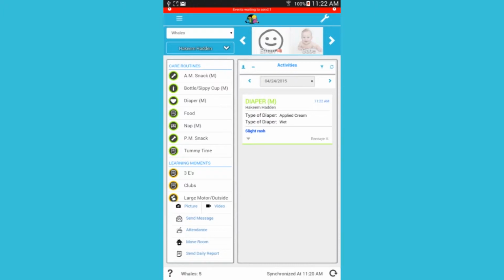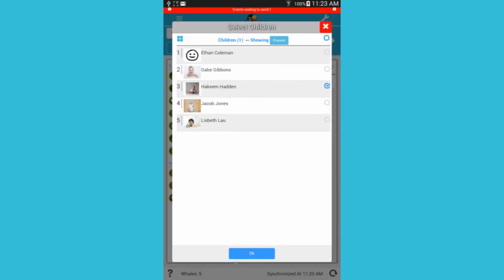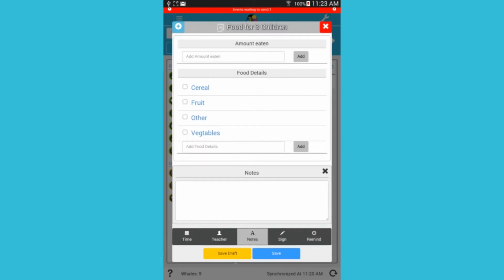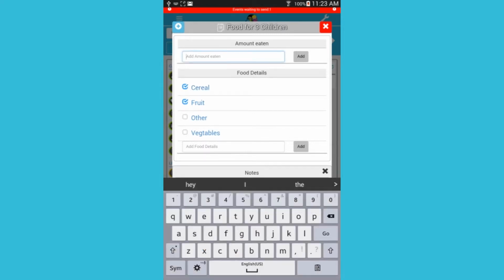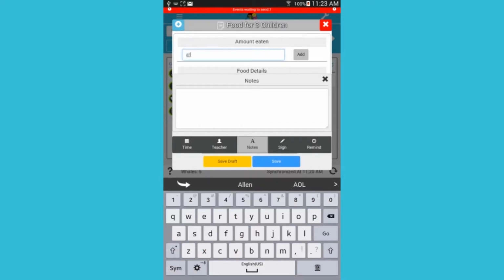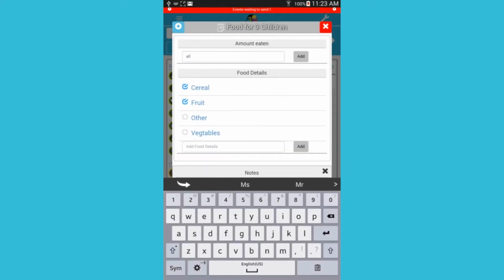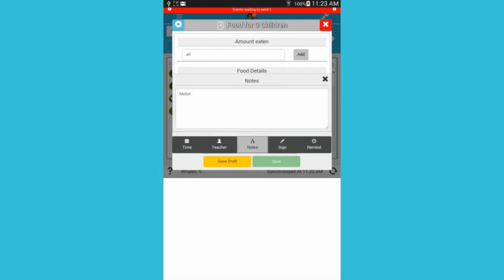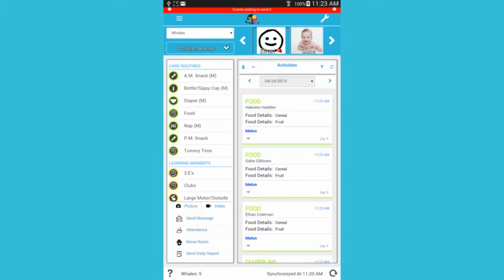One care item that may be done as a bulk action is food. From the drop-down menu, you will select multiple children who you are feeding the same kind of food. Note that it tells you that 3 children are selected. Once you tap on food, a menu will pop up. Keep in mind that this menu is simple because most food has been sent by parents for this age group. You can always include more detail in the notes. Once this routine is saved, you will notice that you see it 3 times because you have logged the same routine for 3 children.